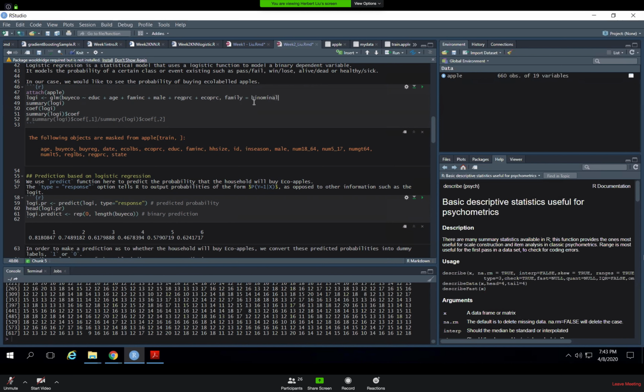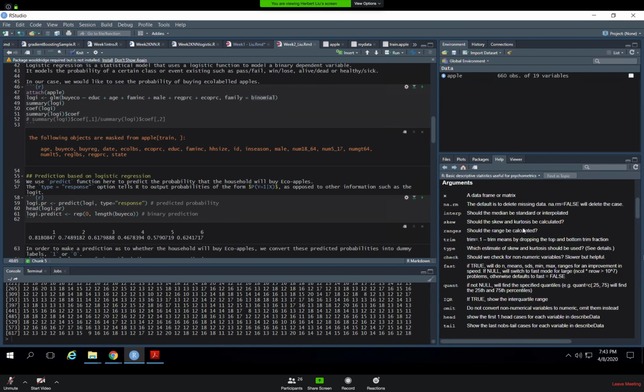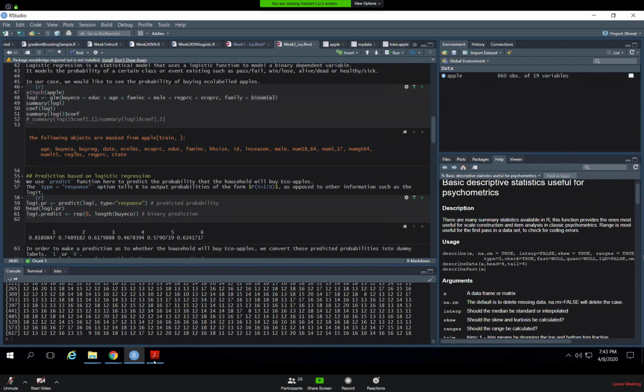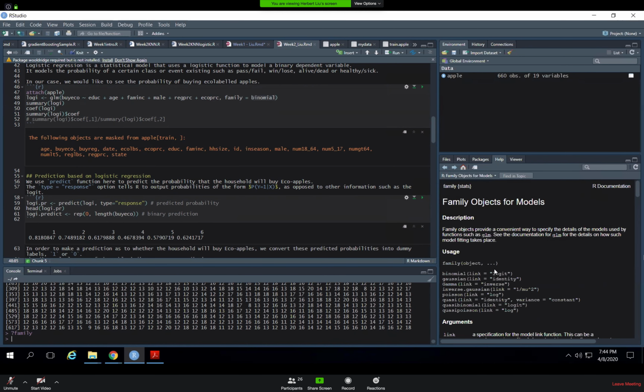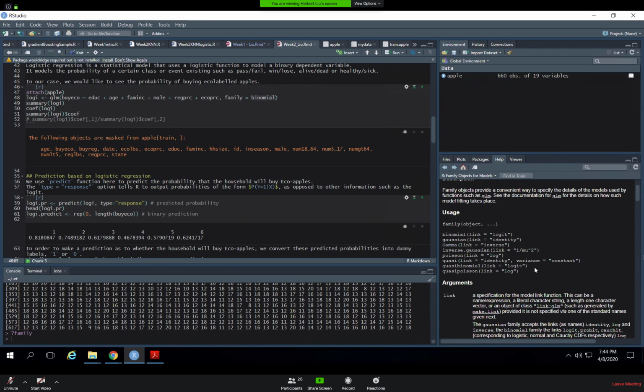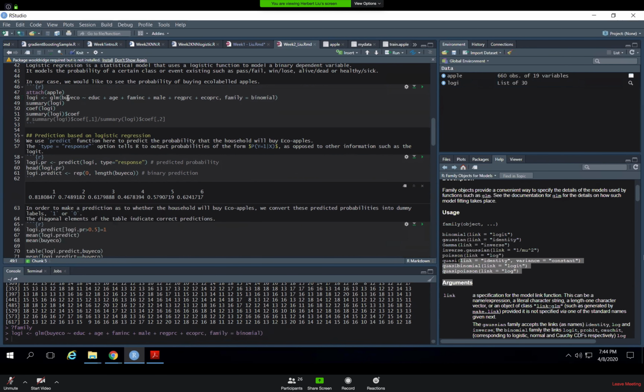So this function decides if it's logistic regression or other things, and then you can check about other options. When you set the family here, you can see there are different kinds of distributions you can assume, like the binomial, Gaussian, gamma, Poisson, and other things. Okay. So let's run this regression first.